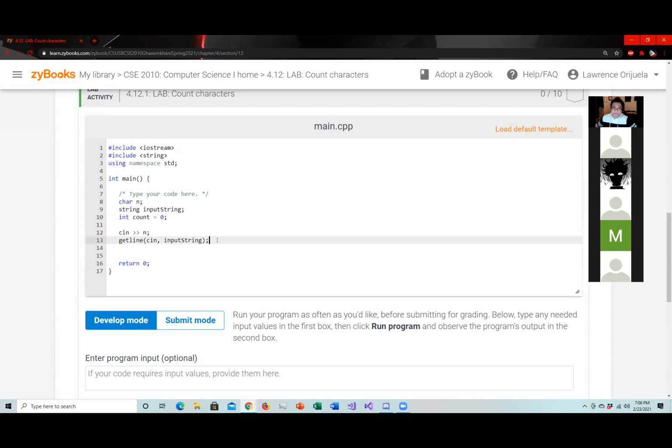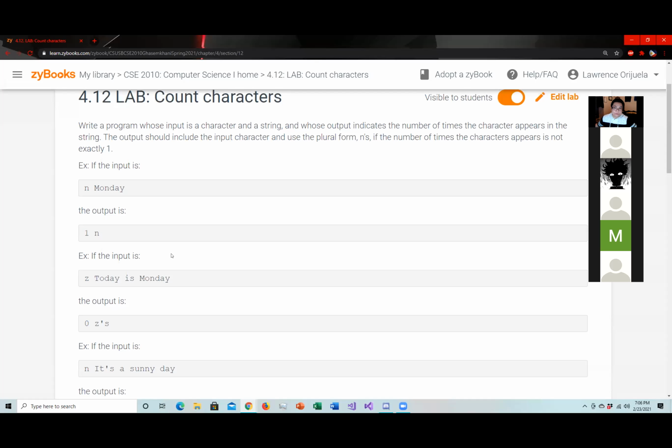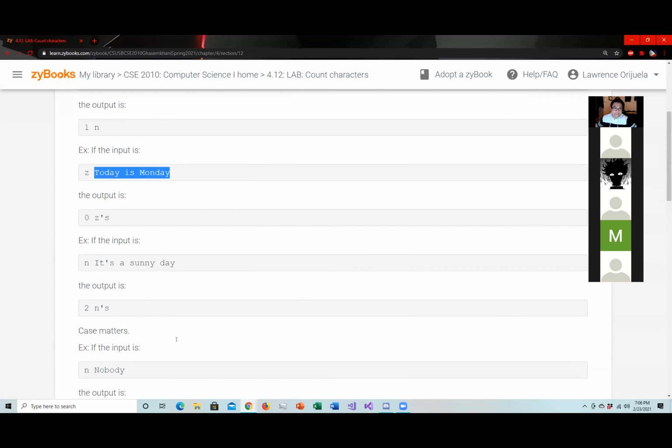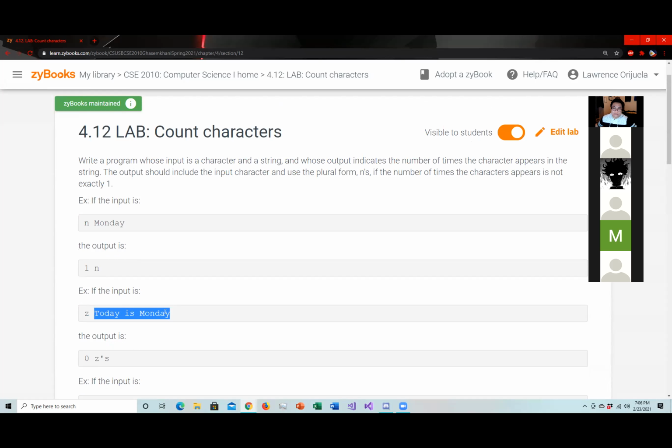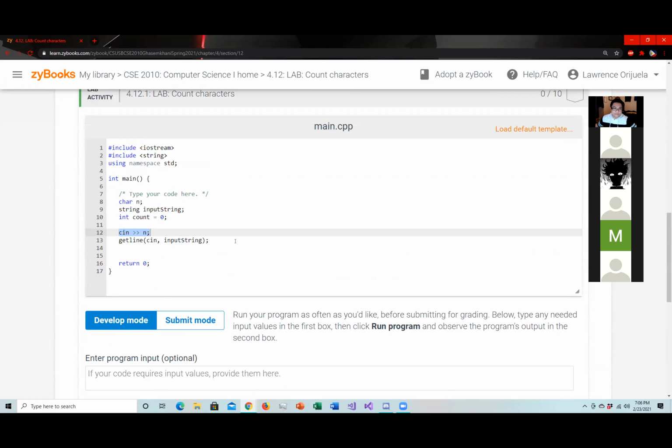So by doing this, when we see an n, it's going to be the very first character, and then it'll be stopped by a space. But everything after that is going to be passed into input string, even if it has blank spaces between. Okay. So far, so good.